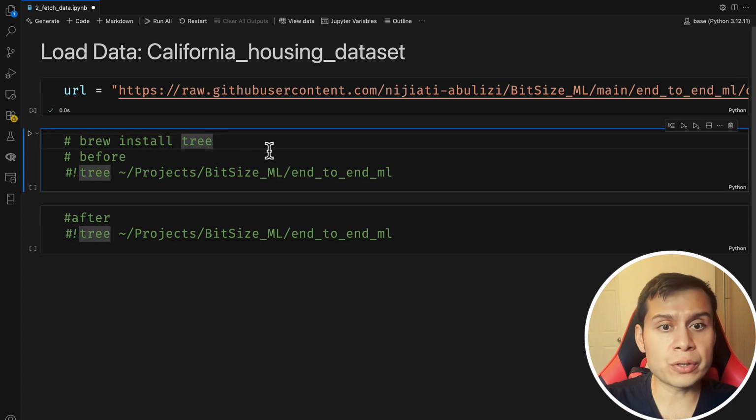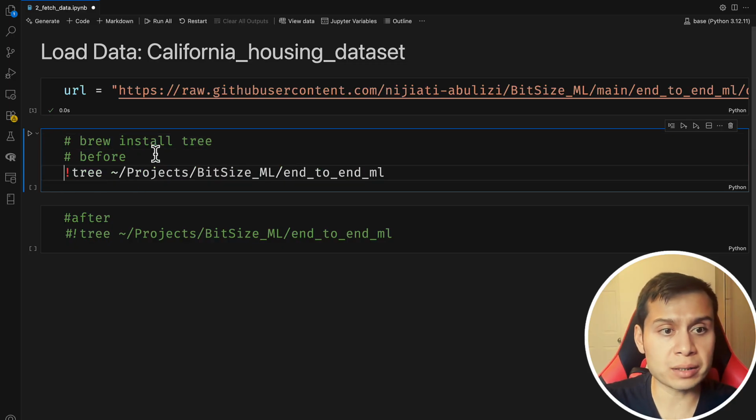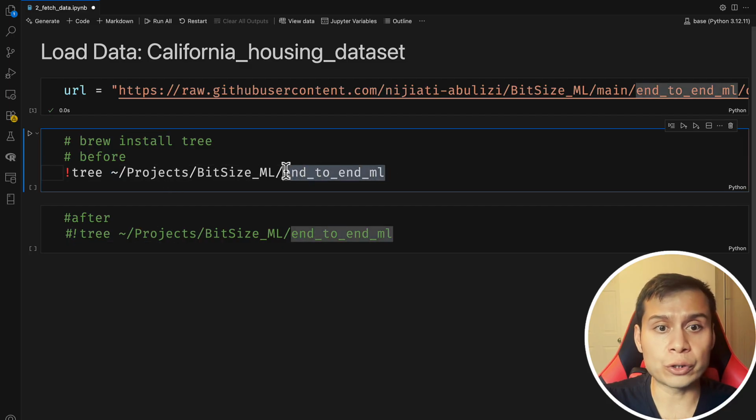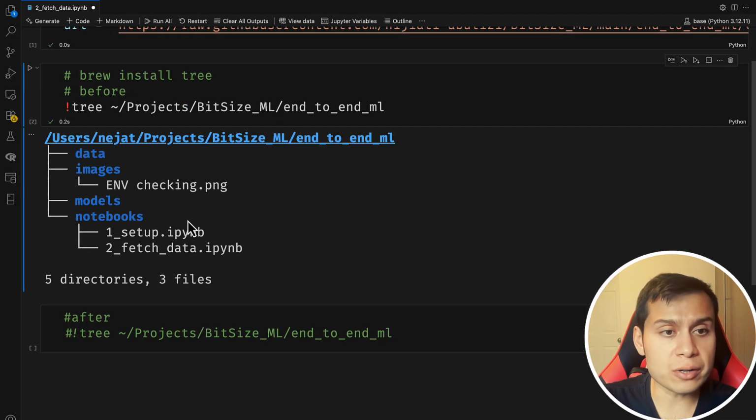The first thing we're going to do is take a look at the file structure that we built in the last video. In order to do that, we're going to first install the tree function using brew install, then uncomment this line and run it. Then we give the folder that we're interested in looking at the structure of. We run it, and it gives us the entire structure.